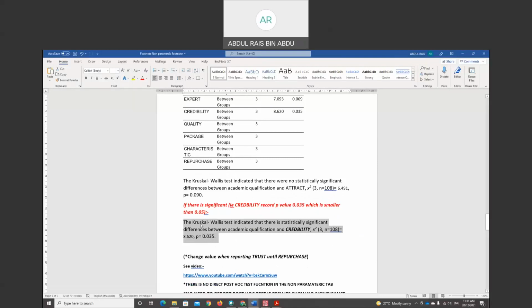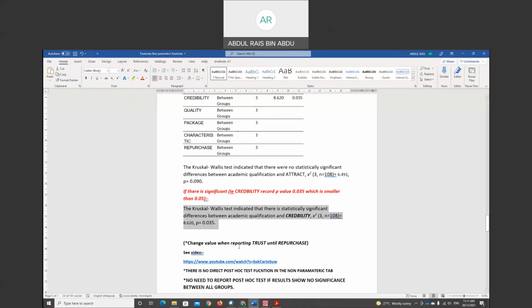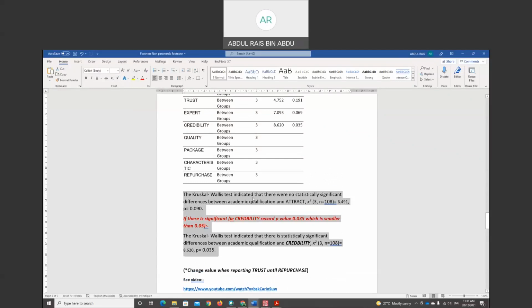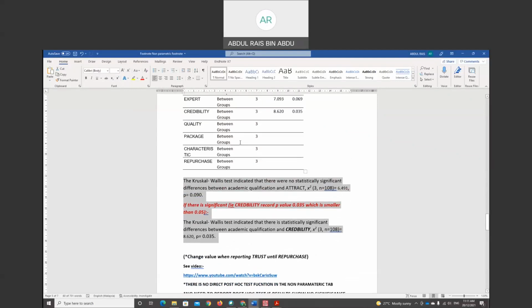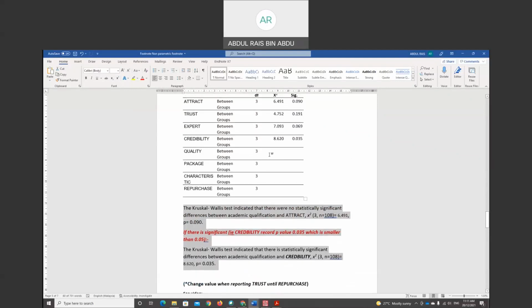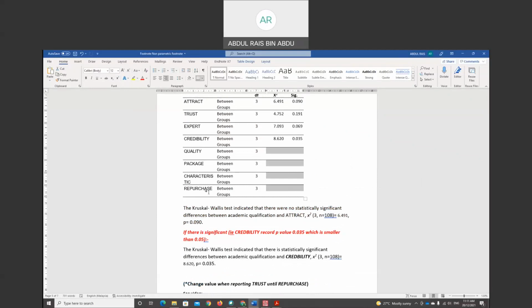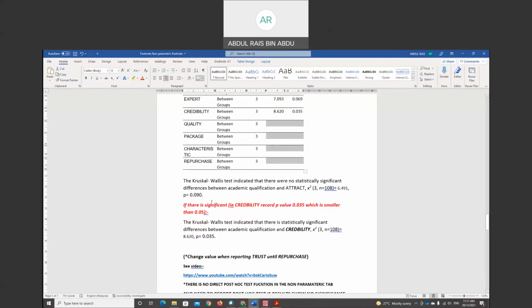Alright. This style of how to report for trust until repurchase, all you need to do is copy paste this, change the variable names and change the values. That's all. Okay. So you can practice keying in the table for quality until repurchase. You may rewind the video again and see how the process goes. If you are not clear, and when you're done with that, continue with the final section, which is the chi-square test.